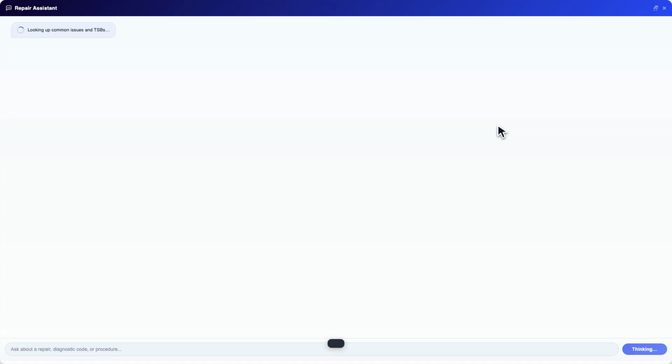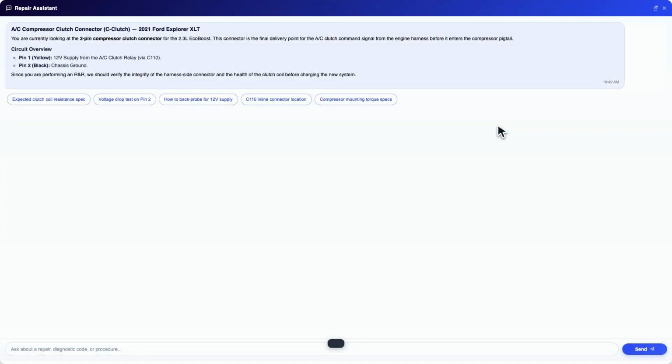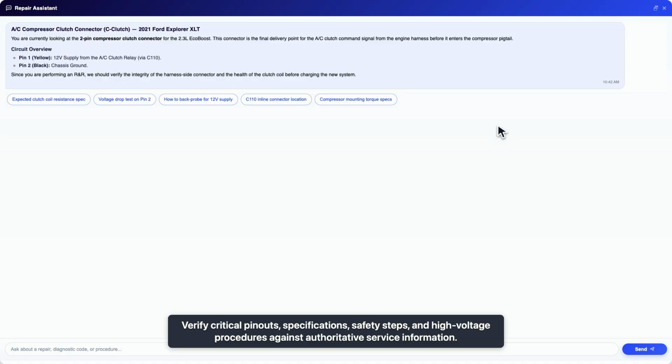Use ARI Labor Guides and Repair Assistant to quote faster, diagnose with a clearer plan, and keep the repair conversation beside the job. As with any diagnostic aid, verify critical pinouts, specifications, safety steps, and high-voltage procedures against authoritative service information.